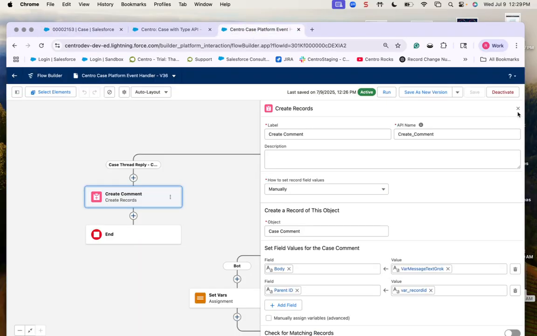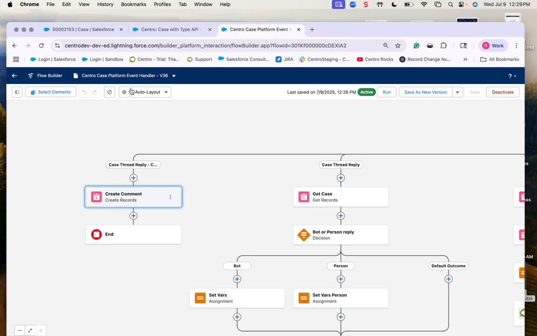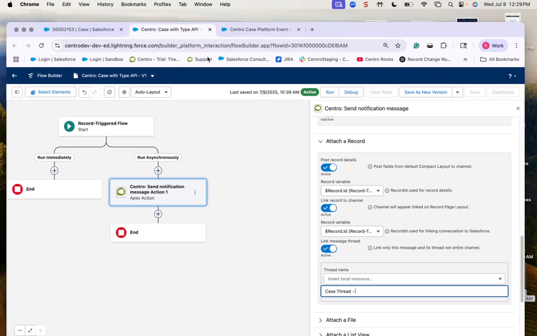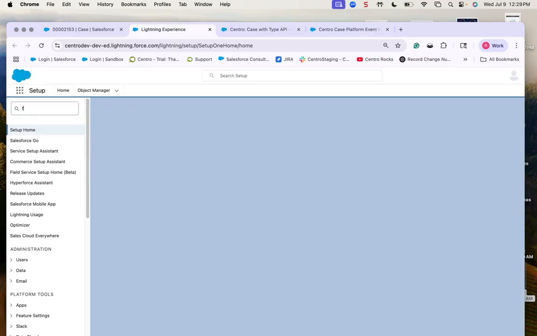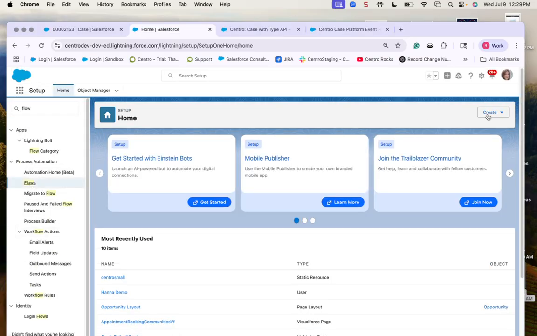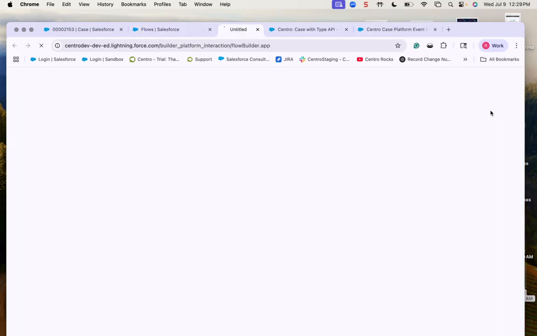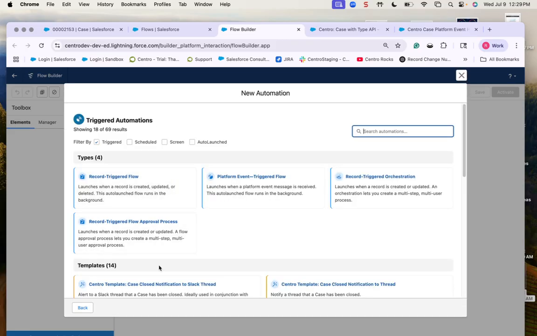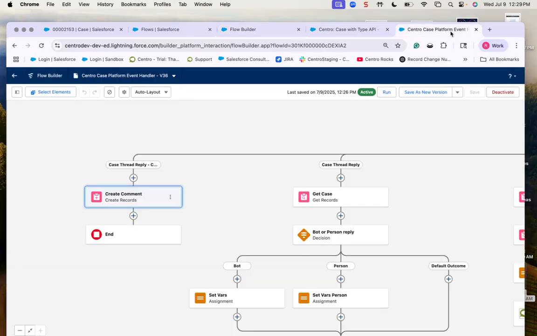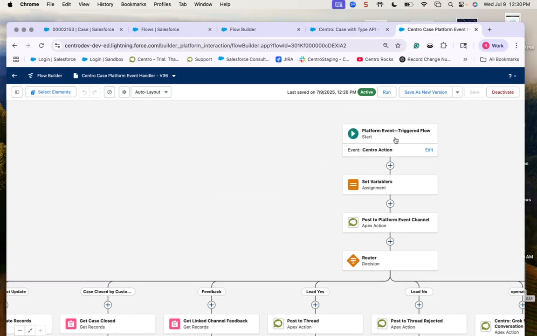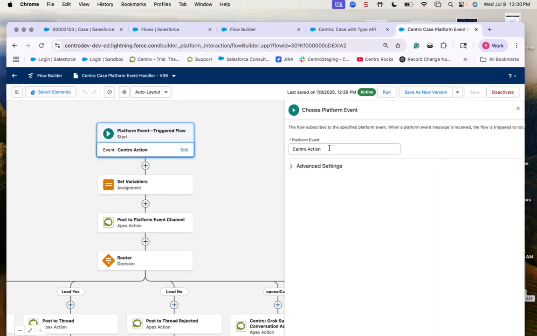To process that platform event, you're going to do a platform event triggered flow. That looks like this. With a new flow based on triggered events. And it's a platform event trigger. This platform event trigger is the Centro platform event trigger. So if you go to triggered and you go to platform event trigger, that's what you're going to be starting as. And then on the start element, you're going to choose the Centro action.